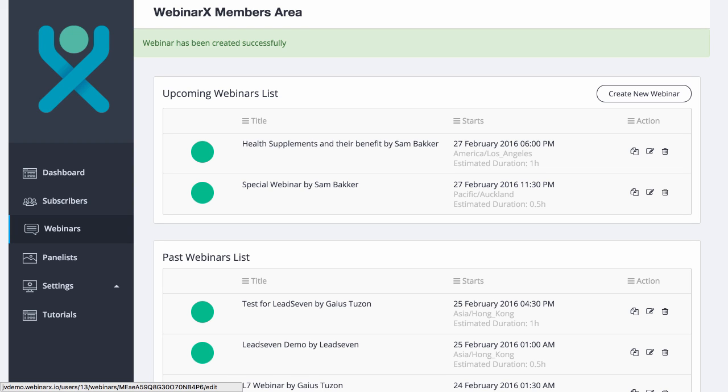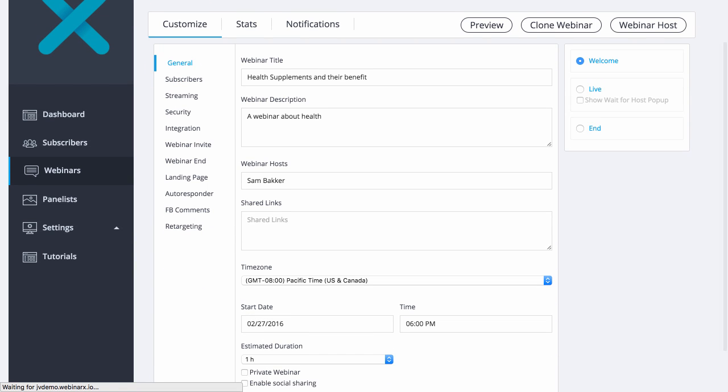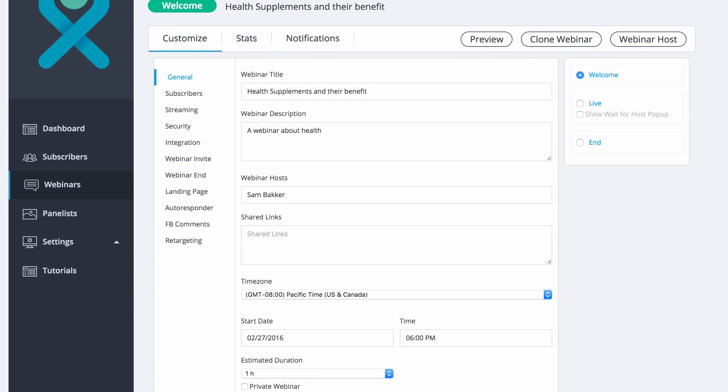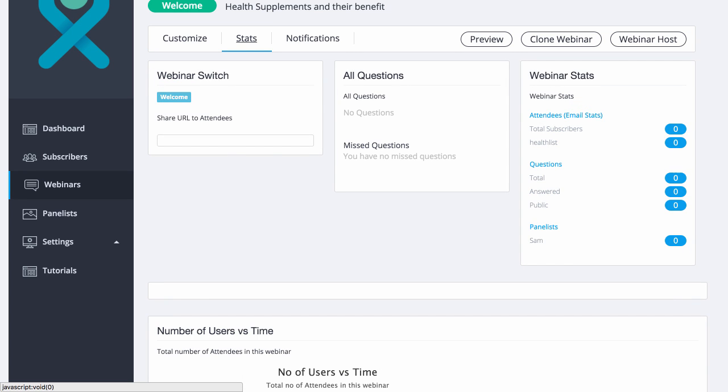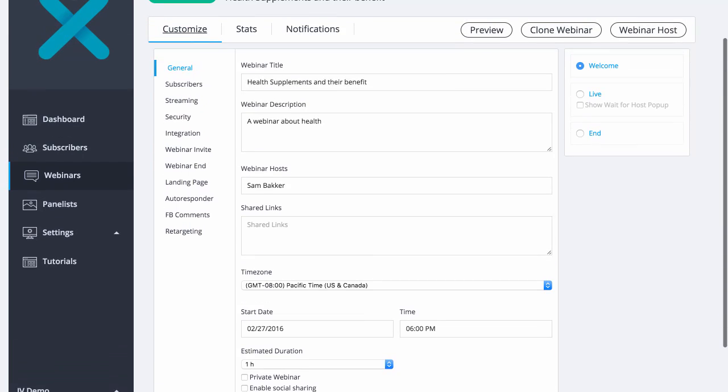If I want to trash it, I can, or I can edit the webinar by clicking this edit button right here. And here we are. I now have a range of different settings, stats and notifications that I can utilize. So this is like the webinar control panel, all right? It's like the control area for your webinar. You can edit everything through here.